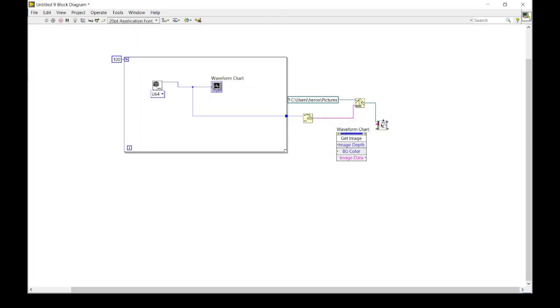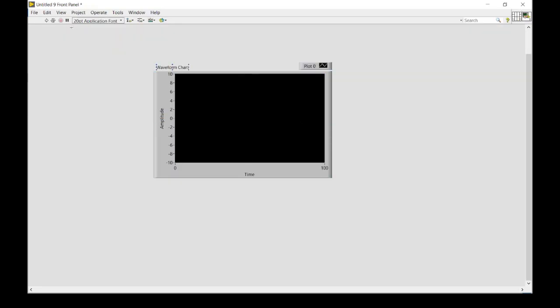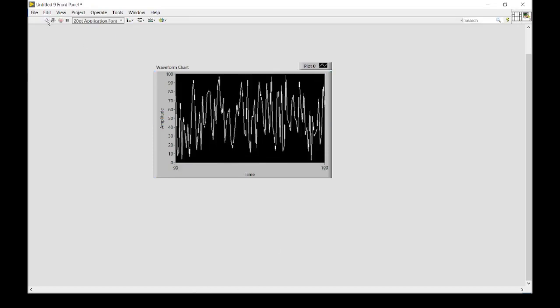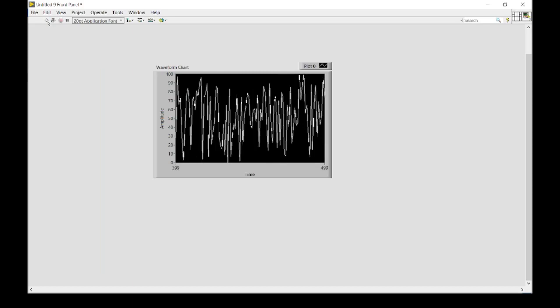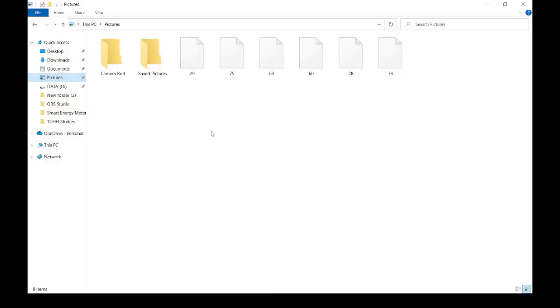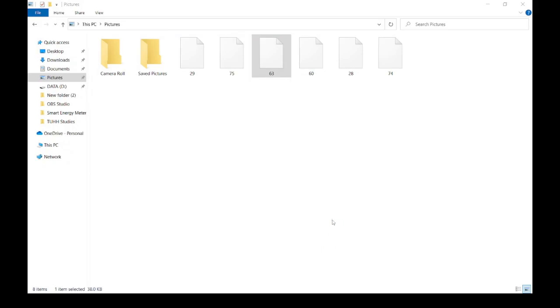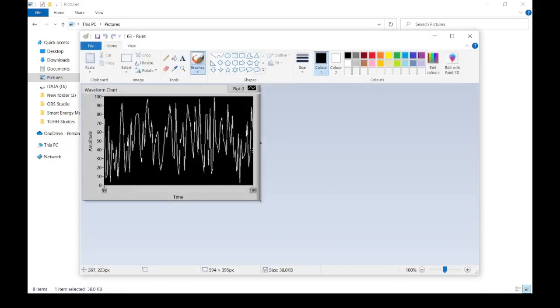So yeah, this is the Write JPEG File function, and this is the image data that will be given to it. Right now, if I run my program again, these are the numbers generated. I can run it multiple times, like 3 or 4 times. If I go back to my pictures folder, here you can see I have generated multiple files. If I open any of them with Paint, as you can see in here, the waveform chart is saved.